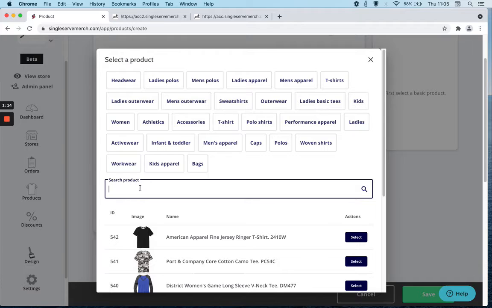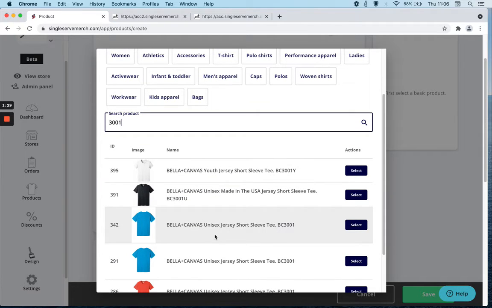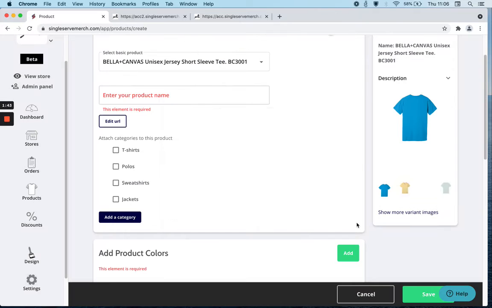But what we mainly use is this search product here, and I know what I'm interested in. I'm interested in a Bella Canvas 3001 t-shirt. So I type in 3001 here, and I'm going to go with this one. If you see two of the items that look the same, go with the ID that's the newer ID, okay? So I'm going to go with this one, the Bella Canvas short sleeve tee. Select.